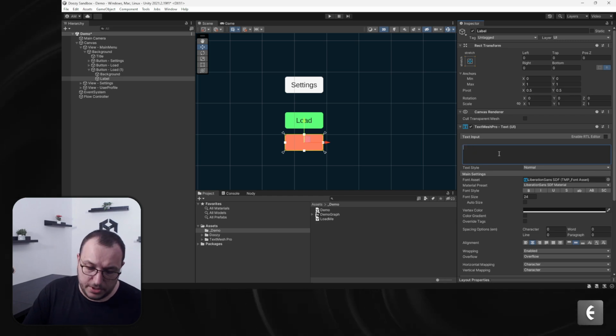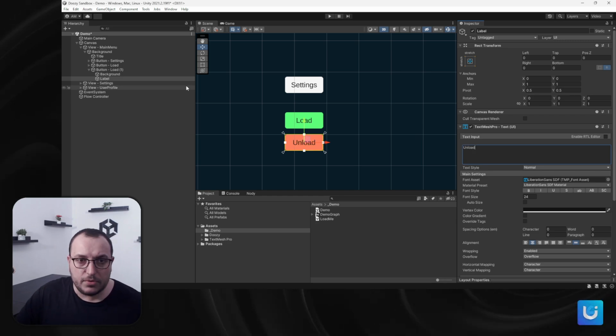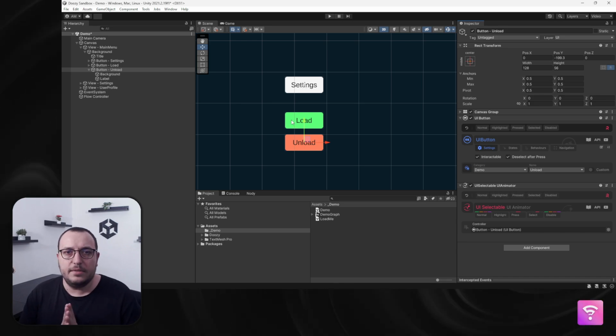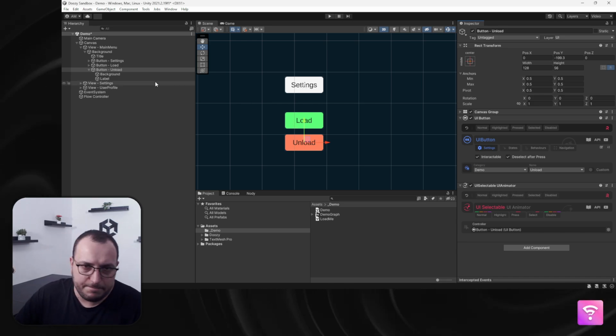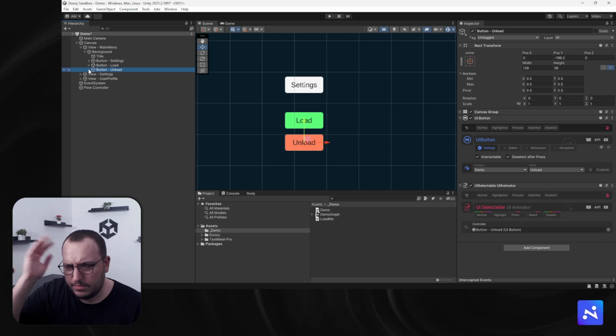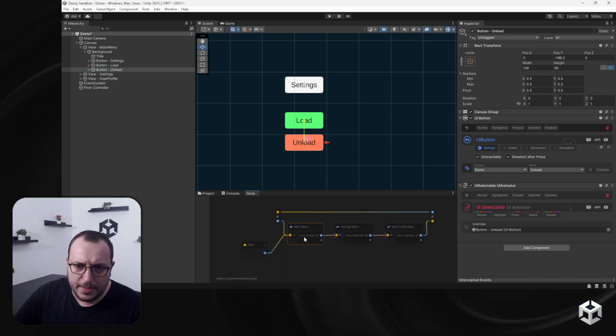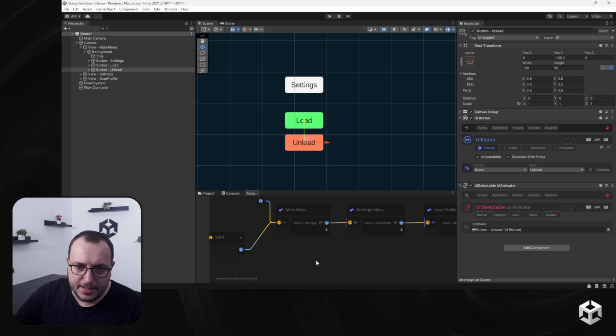I'm just going to use nodes for this. And this is my unload. All right, so now I have my two graphs, right? My two, what am I saying? My two buttons. All right, let's go back and add them to our logic.